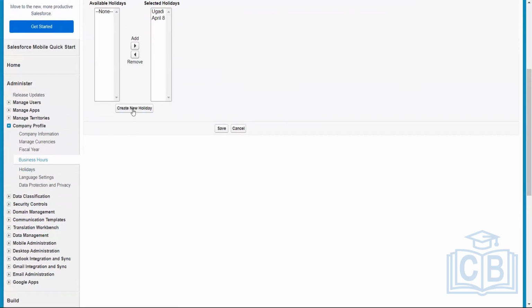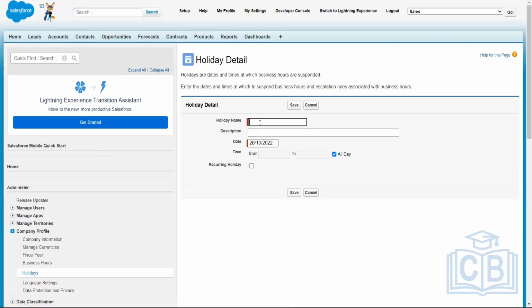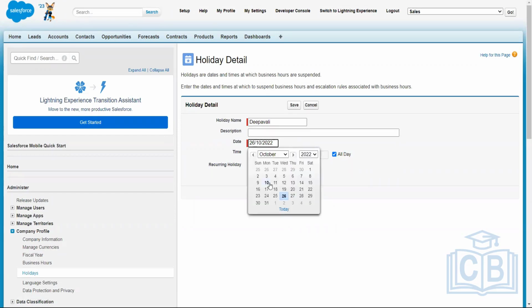If you want, you can create that by clicking here, Create New Holiday, or you can click here, that is with holidays. I will just show you Create New Holiday. When was that? Deepavali. Okay, Deepavali, when is it on?